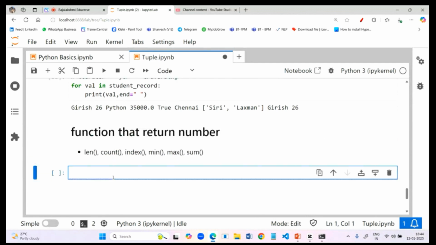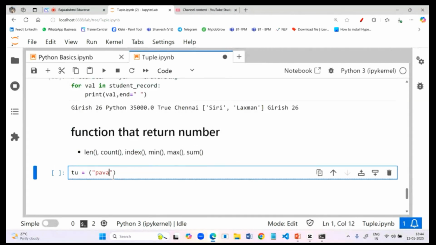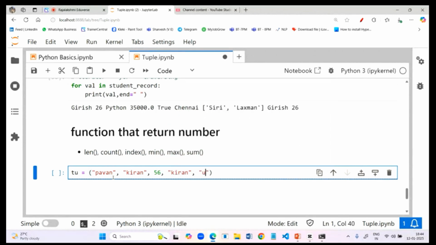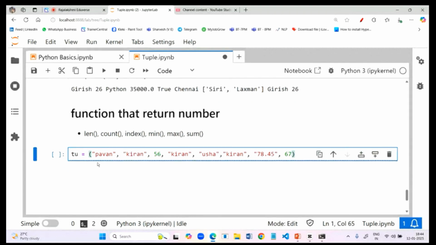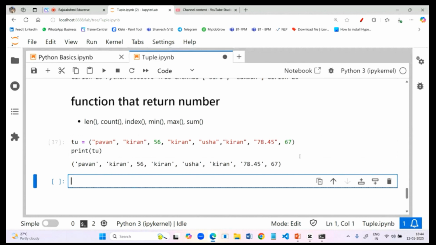I'll create one tuple ma. So let us take like this. Tu is equal to rounded brackets with Pavan, Kiran, 56, Kiran, okay, Usha, Kiran, later, 78.45. I'm just giving like a string only, 67. So these are my tuple values ma. I'll print this variable. Okay, this is a tuple.